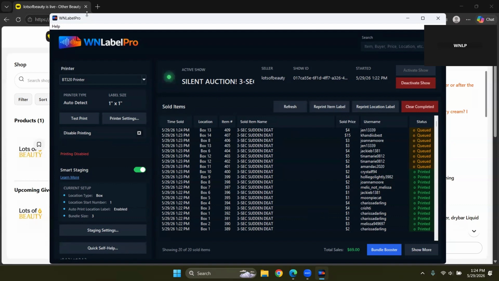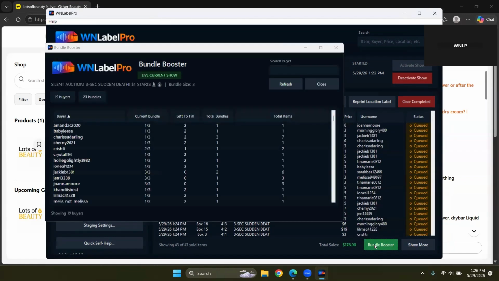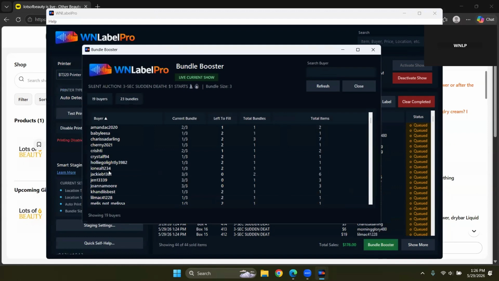One of the things that I really like is called Bundle Booster. And as you can see, here's our list of buyers sorted alphabetically. Right now, we've got 19 different buyers since I turned on and activated the show. We have a bundle size of 3, and we have total items that the person has bought. So, for example, this person has bought 7. They have 3 total bundles.